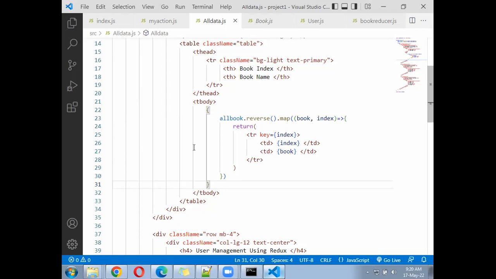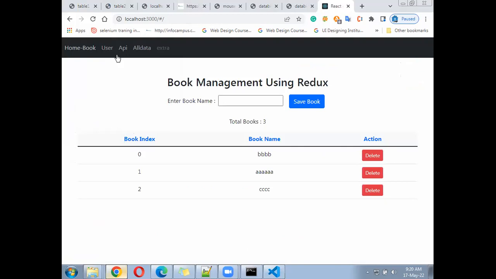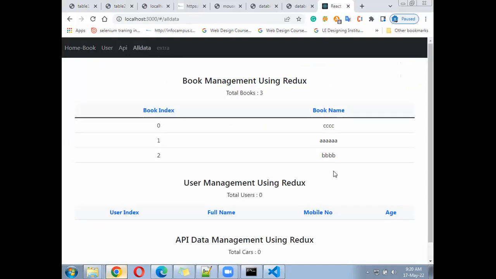Okay, right. So next, after that, let us check under the all book. Are you able to see the list of books? Whichever books we have added, three are visible here. If I go to the book page, I can see 3 records. If I come to all data, here also I can see the 3 records.